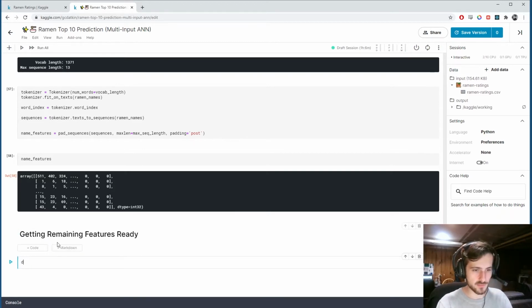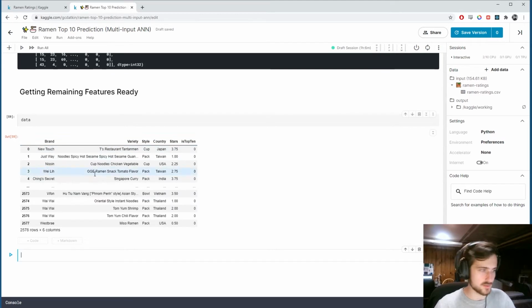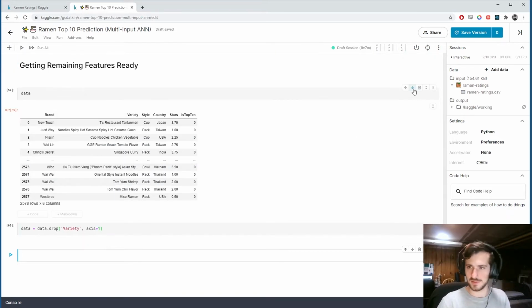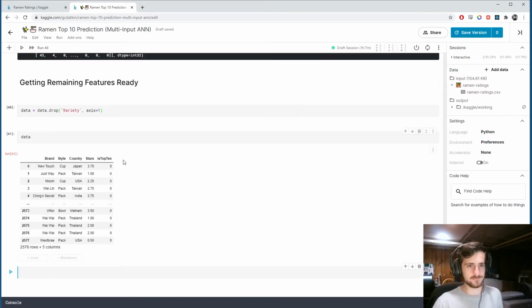So we're going to look at our data one more time. And we can drop variety. So data equals data.drop variety, because we've constructed features from it, axis 1. And let's take a look at our data again. Okay. So it's about time we deal with these.